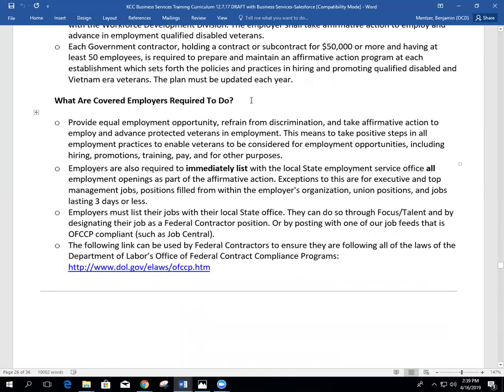Now you'll see here what these covered employers that are posting a federal contractor job have to do. They do have to provide equal employment opportunity, or EEO, which we talked about previously, cannot discriminate, and must take affirmative action to employ and advance protected veterans. They also immediately have to list with the local state employment service all of the different openings that are part of it. The only exceptions are the executive and top management jobs and positions filled from within the organization, union positions, and jobs that will be 3 days or less. If it's 3 days or less, they do not have to post it with the state system.